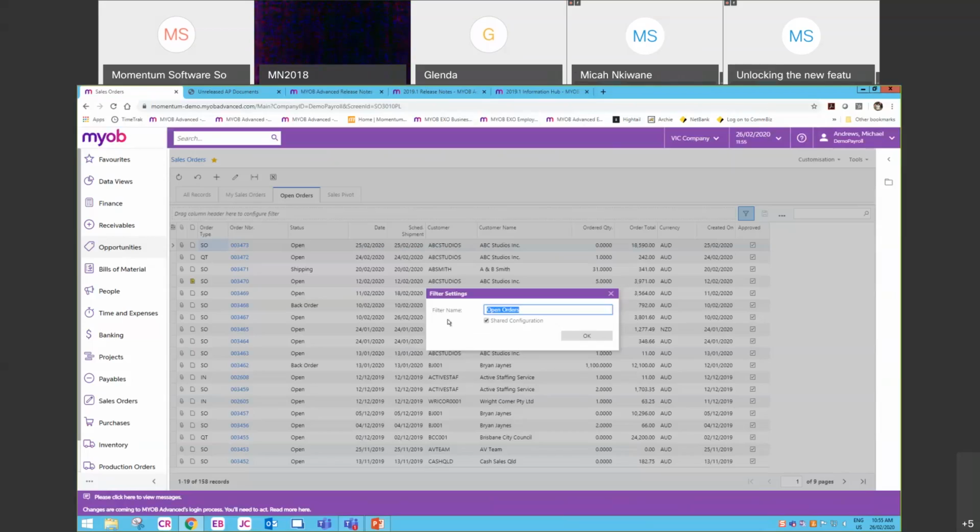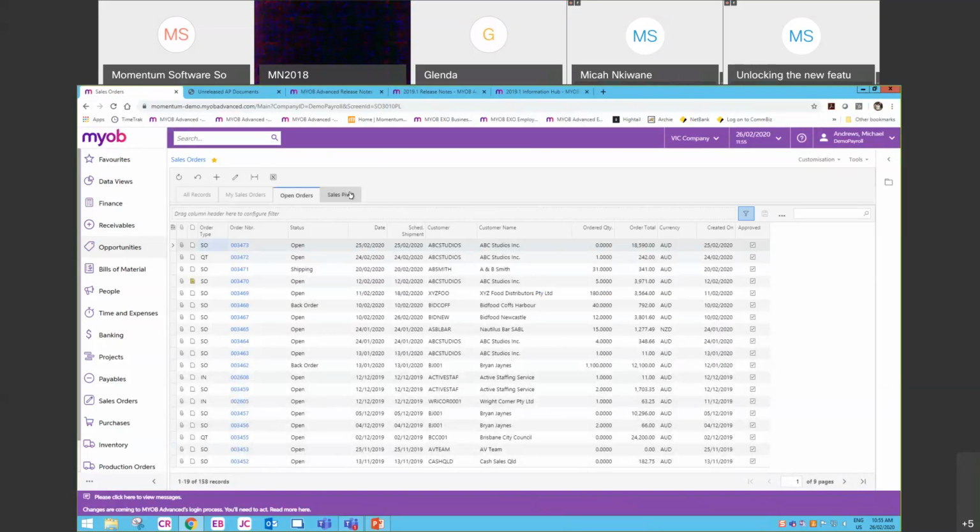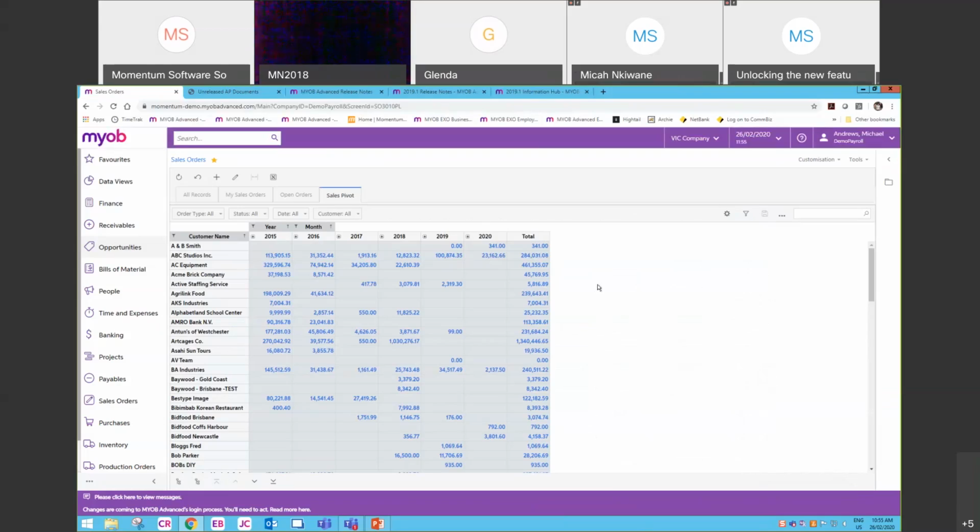I give it a new name, or we could call it sales quantity pivot. And in that case, I could go and repeat the process, except instead of choosing order total, I might choose total quantity on the order, and that would give me a different type of sales report on the screen on the fly.